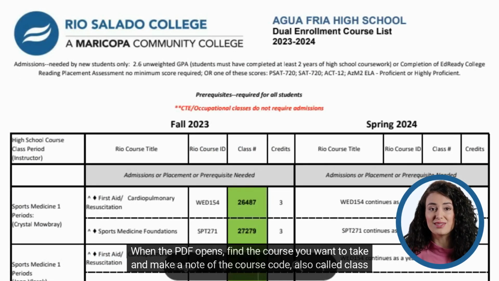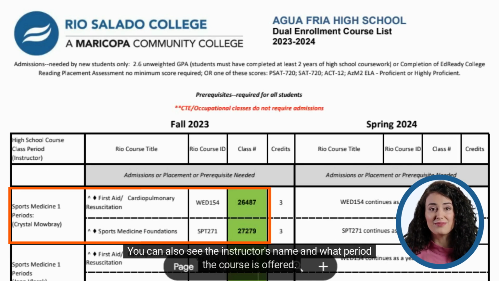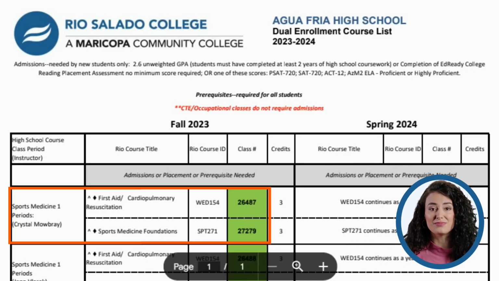When the PDF opens, find the course you want to take and make a note of the course code, also called class number, highlighted in green. You can also see the instructor's name and what period the course is offered.